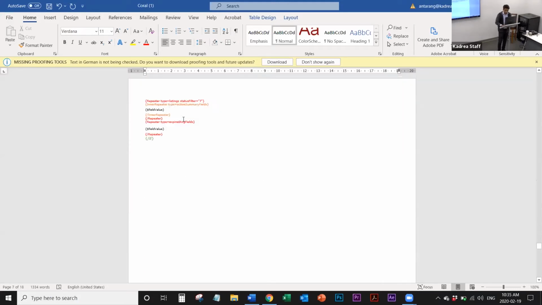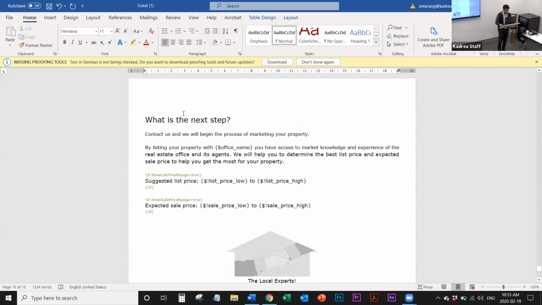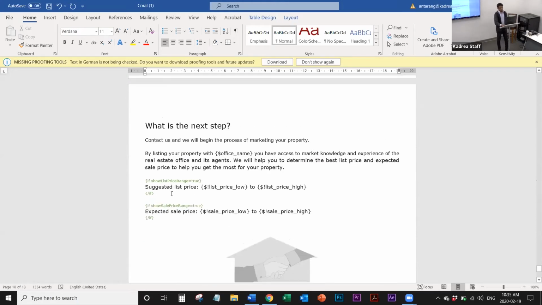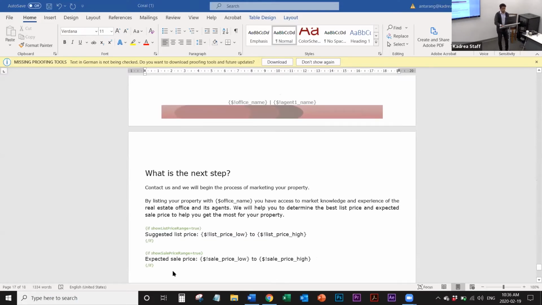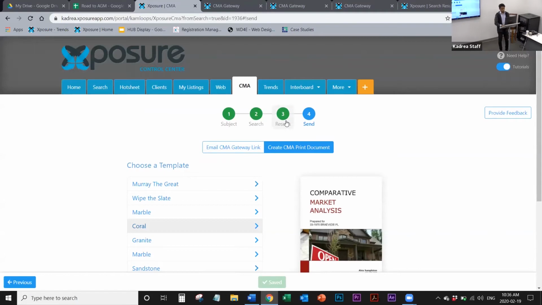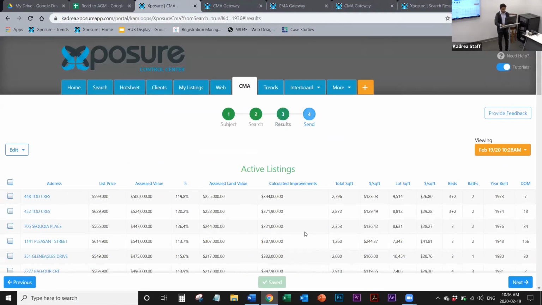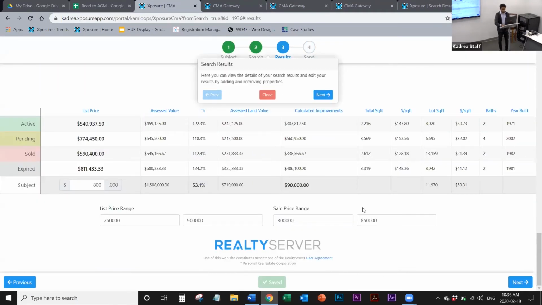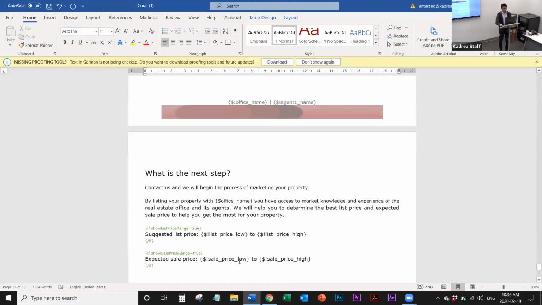Going towards the end of the document, this is where the suggested list price, expected sale price, and everything gets pulled in. We'd seen these things under results previously. These values are going to be pulled in and showcased over here. So that's where those data fields will come in handy.